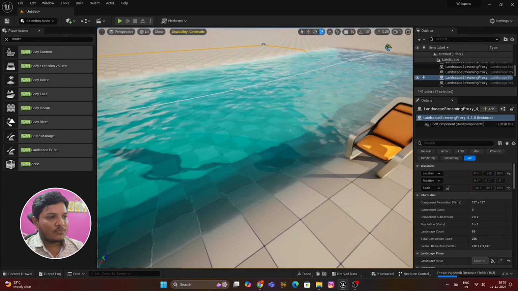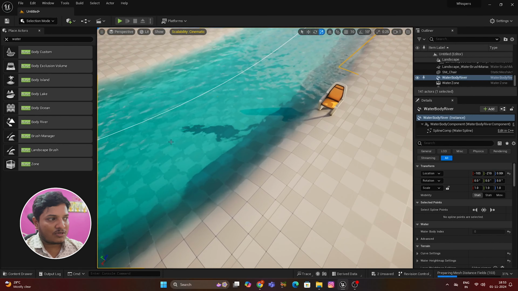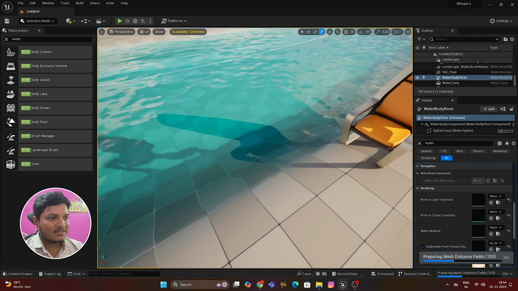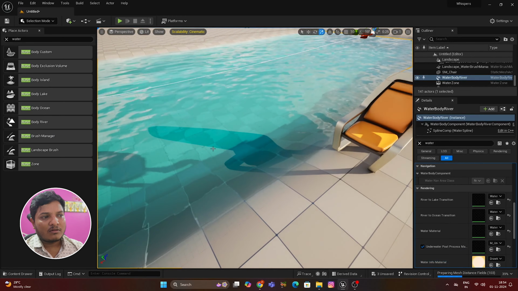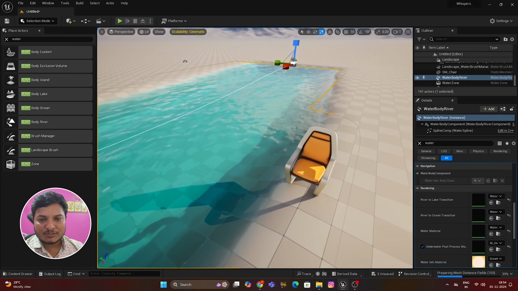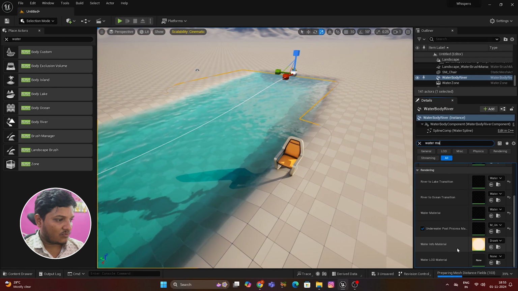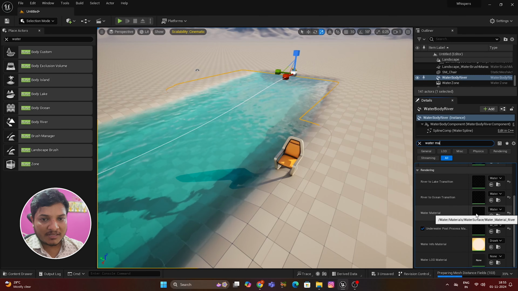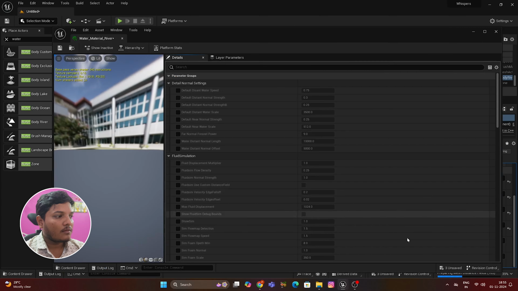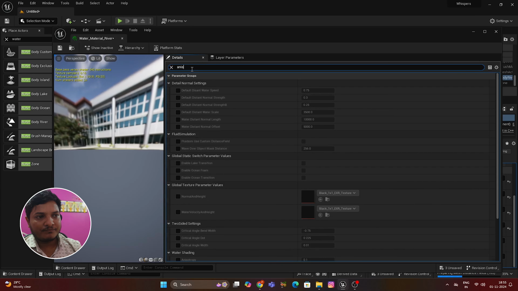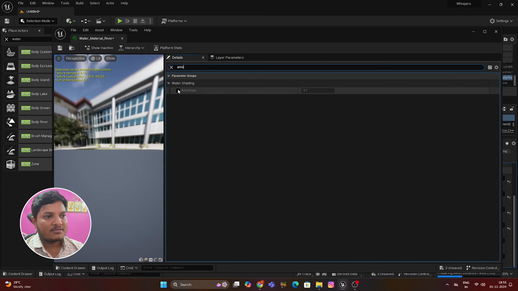Okay, so you just have to click on the water. You can see this sharp shadow. We have to fix this issue. This is our main problem. So search here in the Details panel for water material. So this is our water material. Just double click to open it, and in the search bar search for anisotropy and just check it.